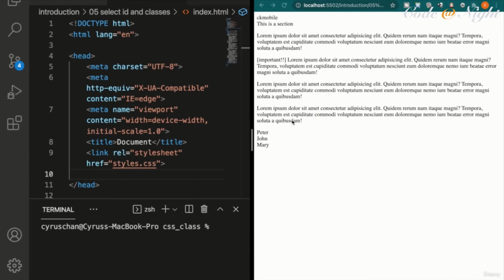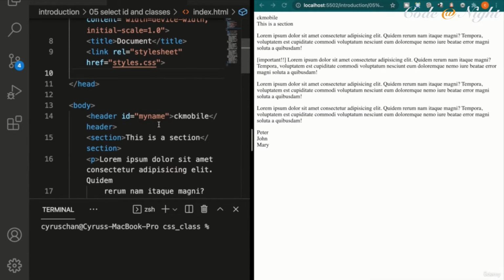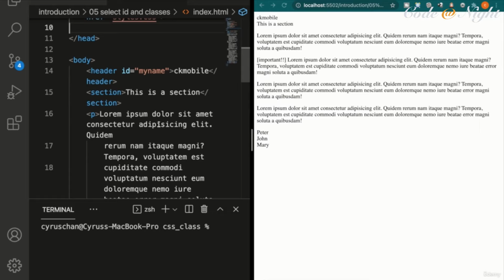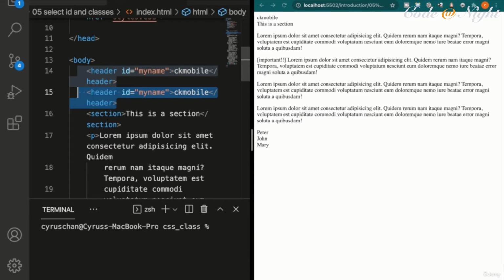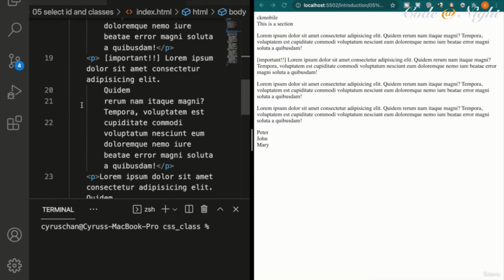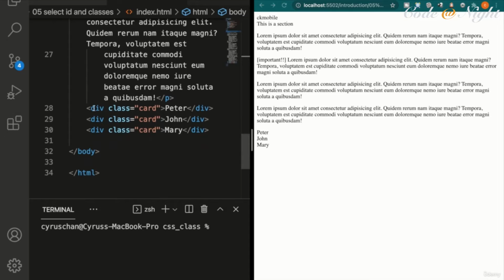In this video, we are going to talk about how to select the HTML element with ID or with classes and then add some style. First of all, we have to talk a little bit about the ID and the classes. The ID is unique in a page, so you cannot have multiple elements with the same ID. But for the classes, you can have multiple elements, such as this one with the class, which is card. So classes can apply on multiple elements.